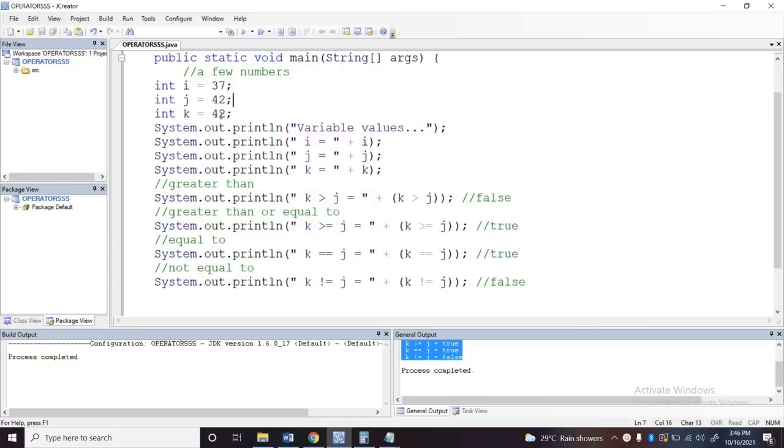So as you can see, it made use of 3 variables again. We have the variables I, J, and K, and then the values are integer values or whole numbers. We have 37, 42, and then 42 again for K. So I, J, K, 3 integer variables or integer data type, and then we also have the whole number as the value. Now we also have here a Java output statement that only displays the word variable, values, and 3 particular dots.